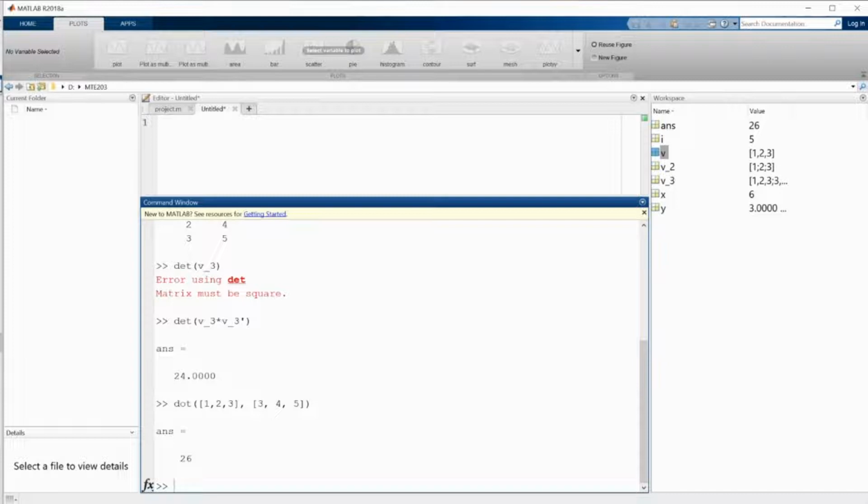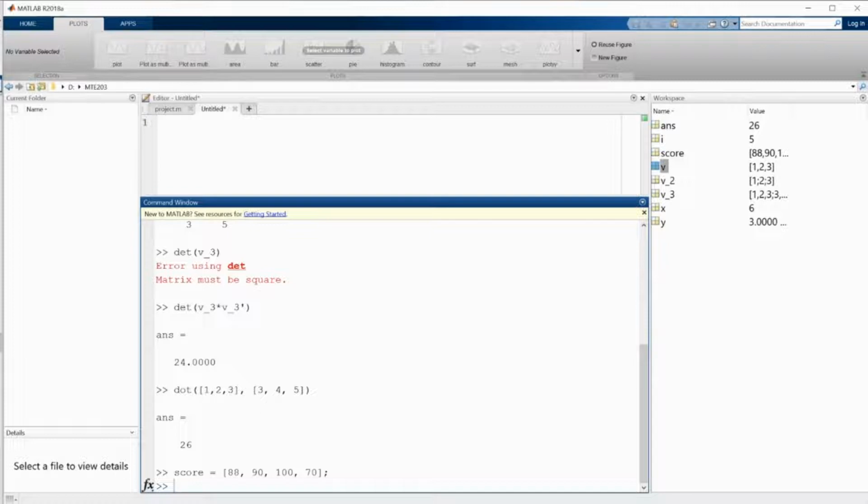And besides linear algebra, there are many times when we want to do something that doesn't fall within the realm of linear algebra's basic operations of matrix and vector addition and multiplication. Typically, we can do element-wise operations. For example, if I have a vector of student scores, say score equals 88, 90, 100, and 70. This is the score of 4 students. This is their final score, and we also have their midterm score, say score mid equals 10, 11, 2, and 0.